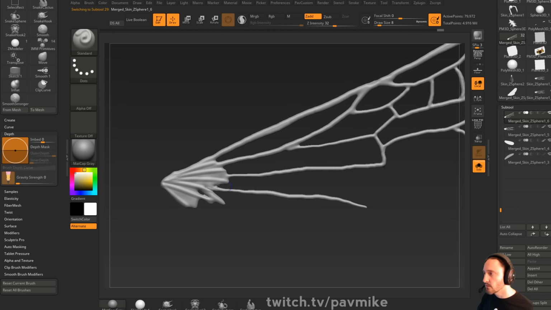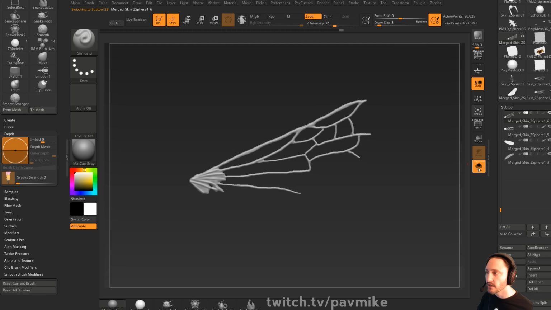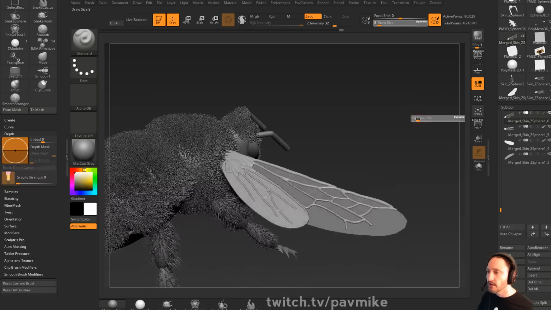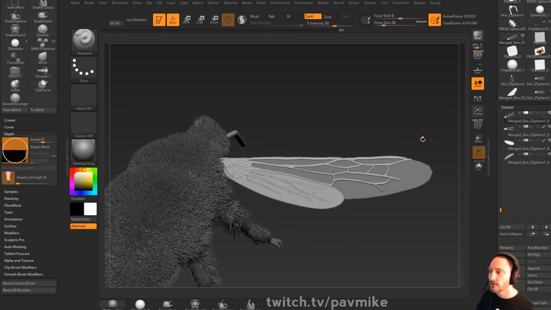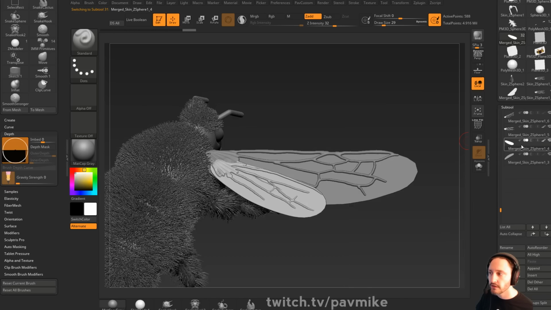And I'm not doing a real B-wing study here, so I'm just kind of slapping it in there, making it good enough. Now, if I want to give this a little bit of bend, which it kind of looks like it has in these images here, I'm going to merge this one.